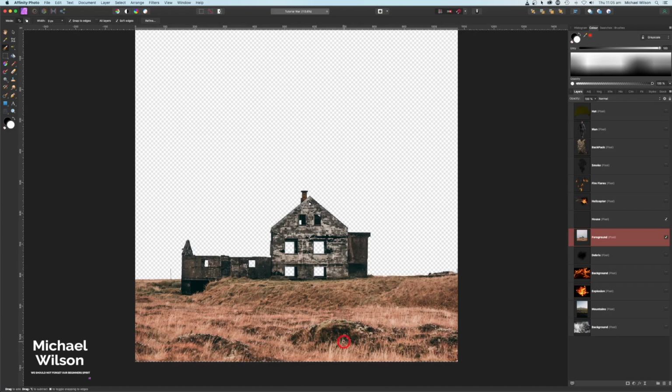Make my brush a little bit smaller. Doesn't have to be exactly perfect. That's not too bad. Maybe just a little bit more here. What we're going to do there is just go Command J and make a copy. Command D or escape to get rid of those marching ants. And let's just call that foreground front. You'll see why a little bit later.